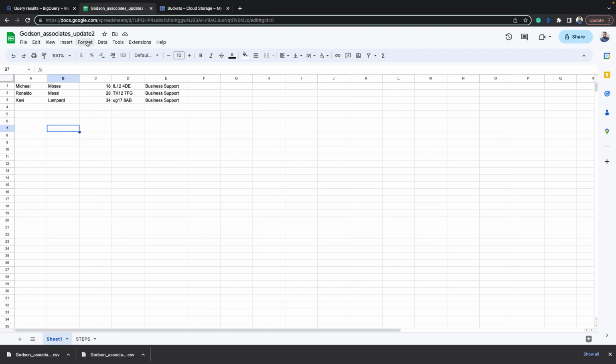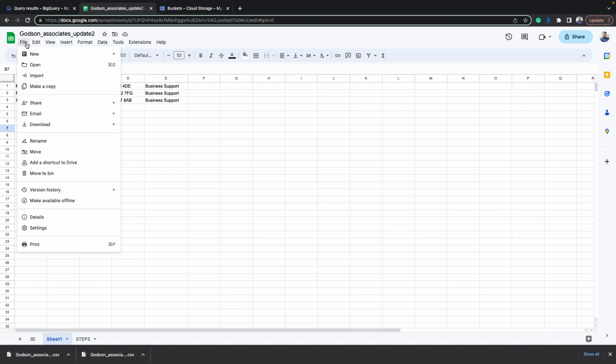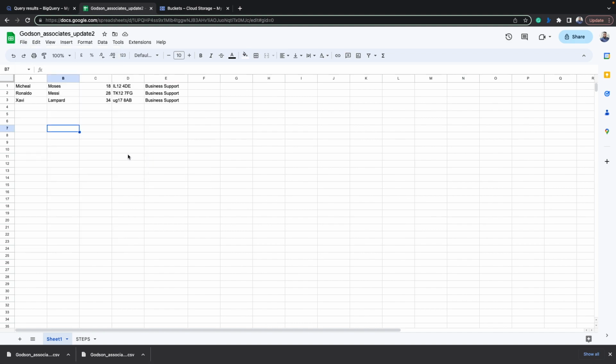So I will now download this sheet and save it in my Google bucket. I'm going to download this. I've got options to do it as an Excel, but I'd rather go with the CSV here. So download as comma separated value. I'll click on here. Voila. So that's done. We've got our file here.